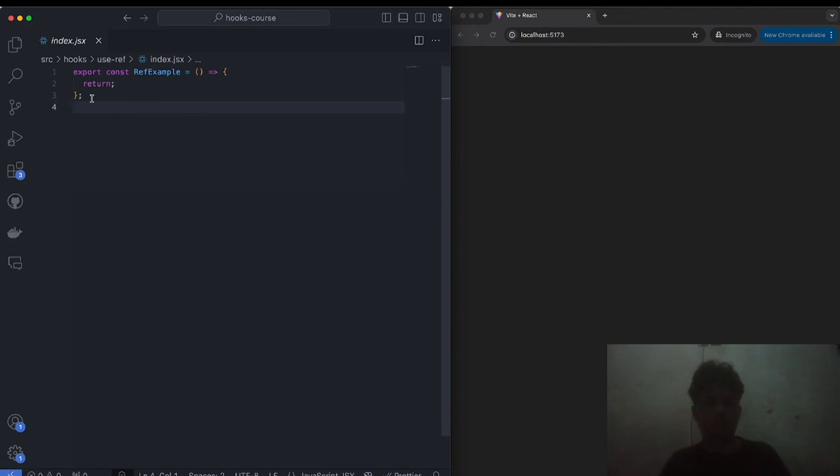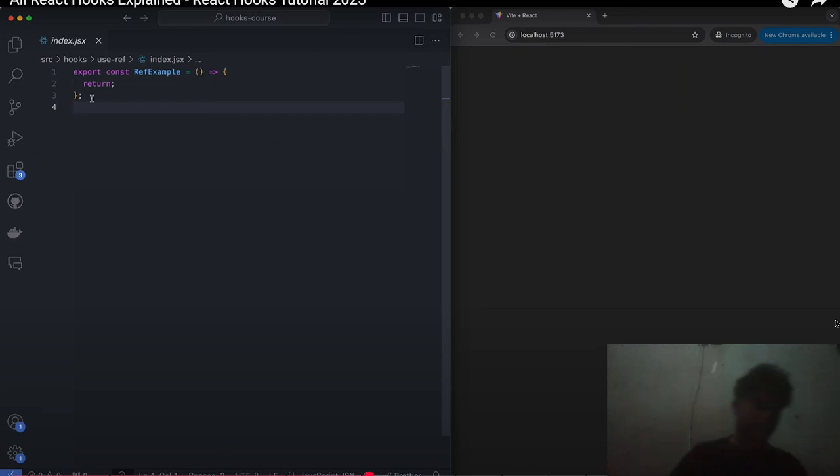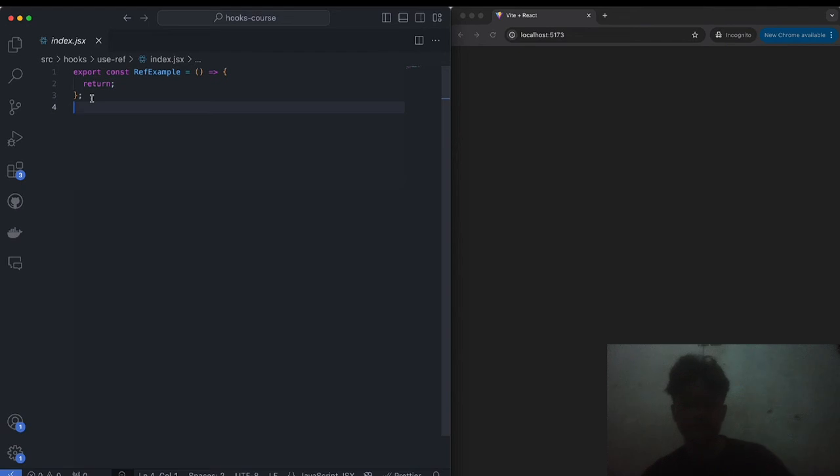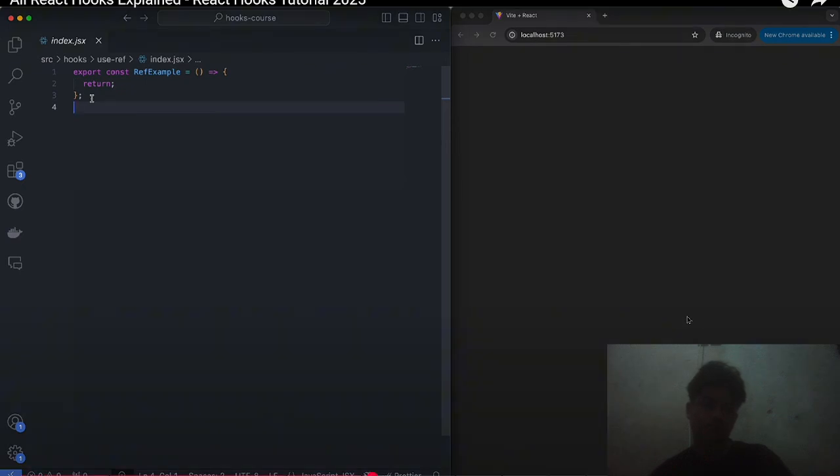The first one is accessing the DOM elements directly if you ever need to, and we'll get to an example of that. And the second one is keeping a mutable value. So you can technically use the useRef hook to store the previous values of states, even though it will change due to a re-render. So the ref won't trigger a re-render when it's changed. So we'll see both of those.